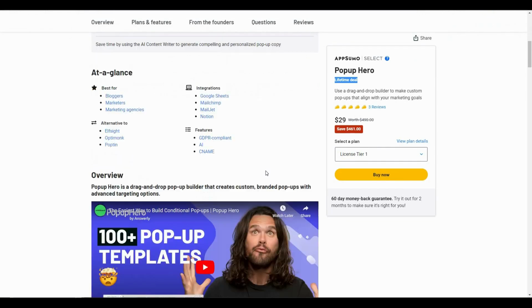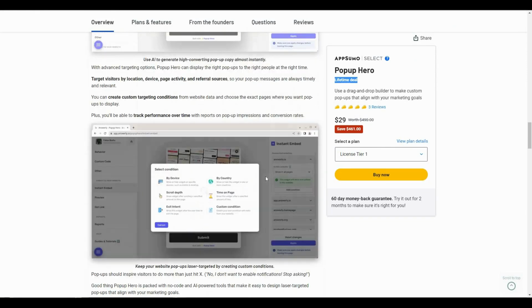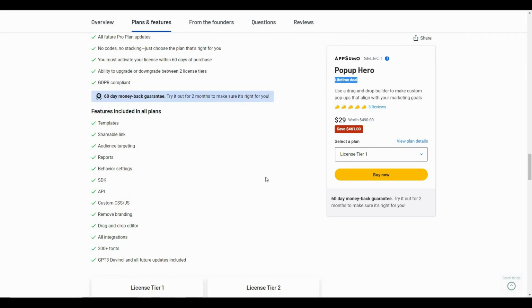And I think Popup Hero is an amazing tool, especially the drag and drop editor and the templates. They make it super easy to create highly engaging pop-ups. And the best part is you do not have to design anything. You do not have to know coding. You can simply drag and drop your text, your videos, your images, the blogs and whatever you want.